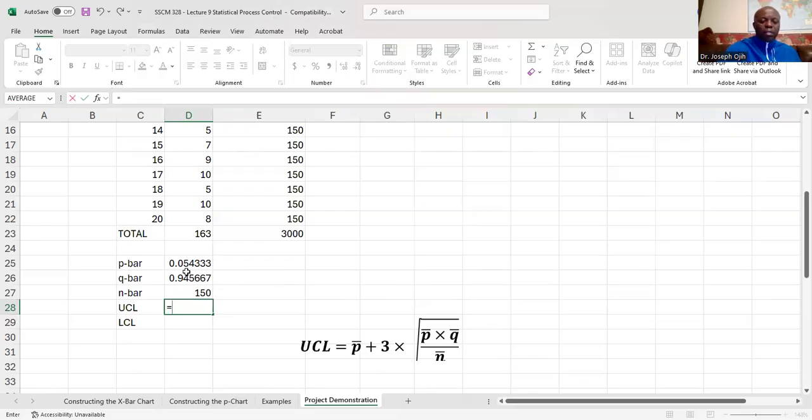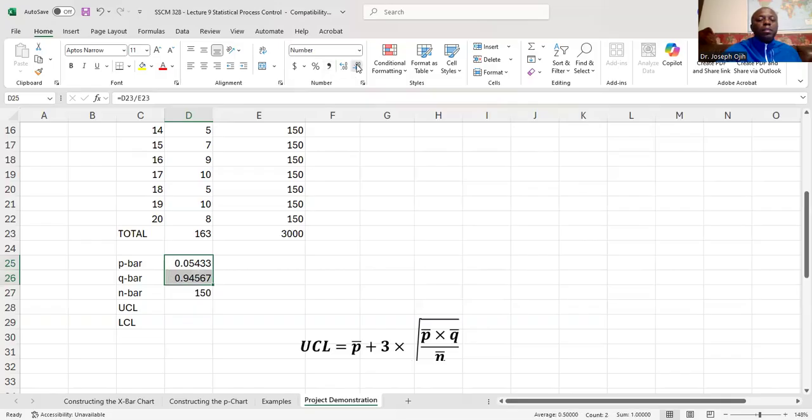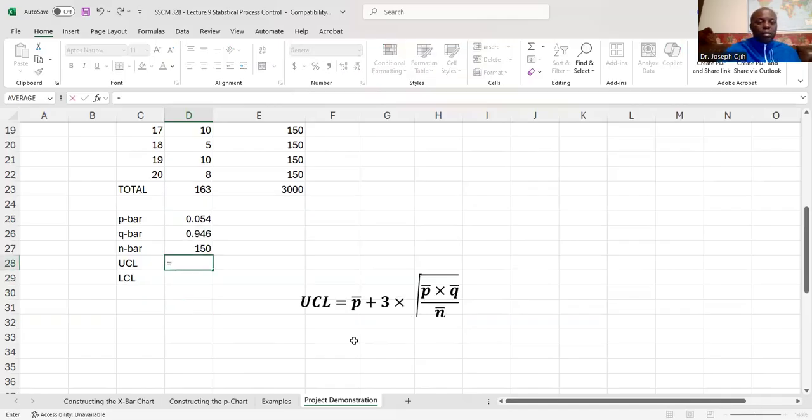Before we start, let us make it 3 decimal places, okay? Highlight it, make it 3 decimal places. Okay, good. Let's do it now. Equal. First one is the P bar, which is right here. Plus, then put parentheses before I type in this 3. 3 is part of this formula, so I put 3. 3 times the square root of P times Q over N. For square root, we type in SQRT. It will pop out. That's square root. Double click.